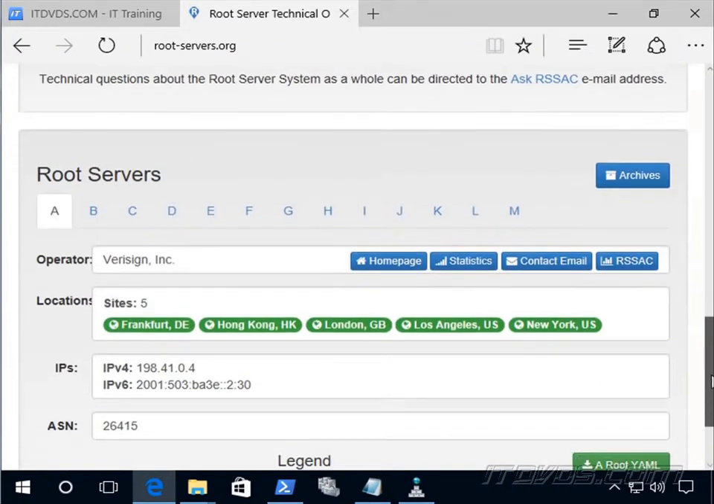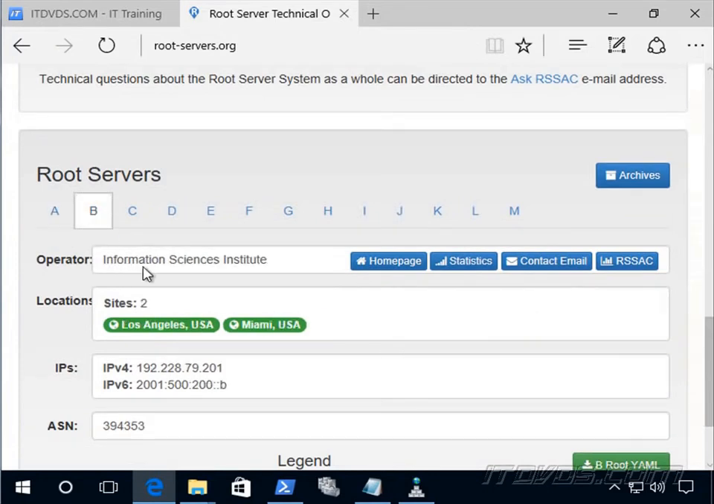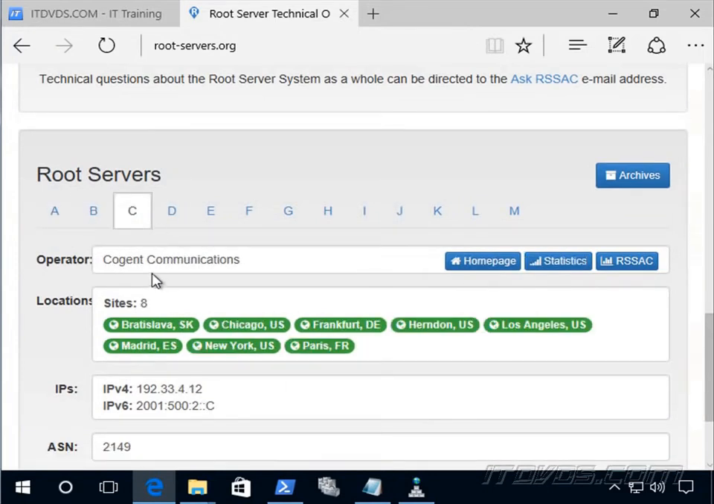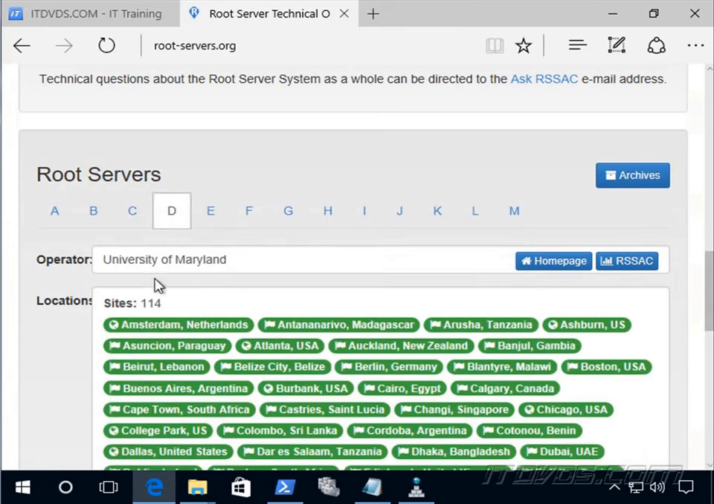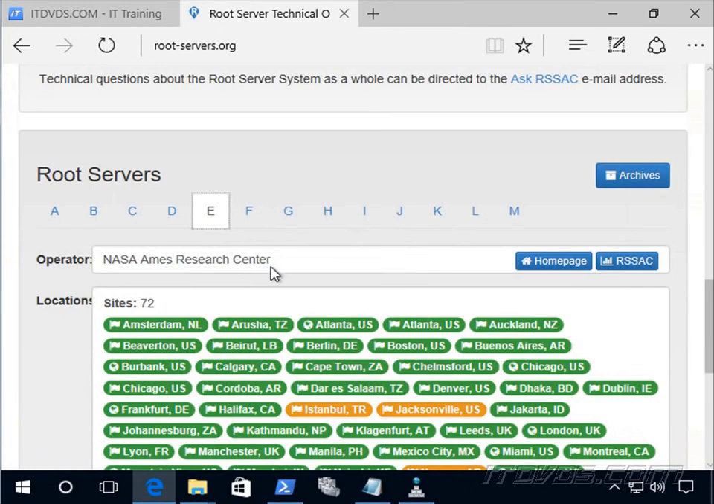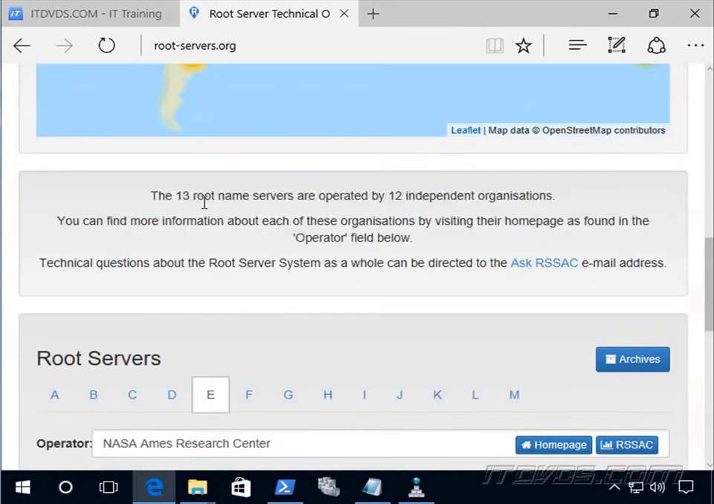For example, for the A root server, we can go to the home page. We can see the operator is VeriSign. The B is the Information Sciences Institute. C is Cogent Communications. D is the University of Maryland. We find there are a lot of educational institutions on here because they were kind of the start of the internet. There are various organizations. The 13 root name servers are operated by 12 independent organizations. So that's the root name servers.